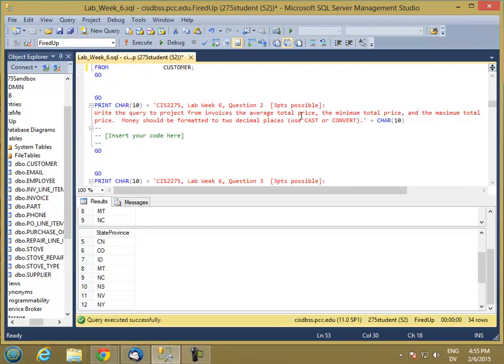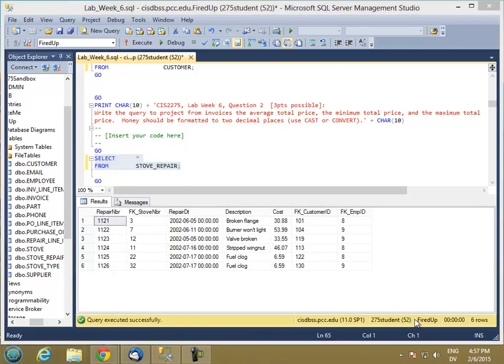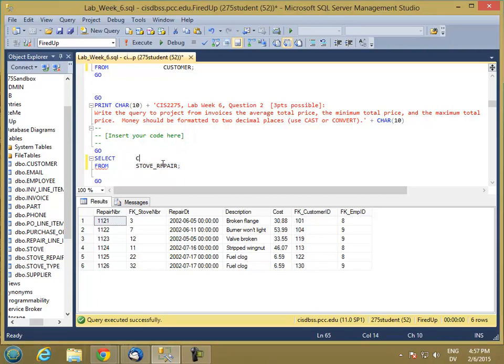So find the average total price, minimum total price, and maximum total price. Once again, we're going to be aggregating based on invoices. So let's go ahead and look at stove repair. Here's everything in that table. To find the average cost, minimum cost, and maximum cost, we basically want to select the cost column and then aggregate using different functions. If we just select cost, that would give us all of the cost values and nothing else.